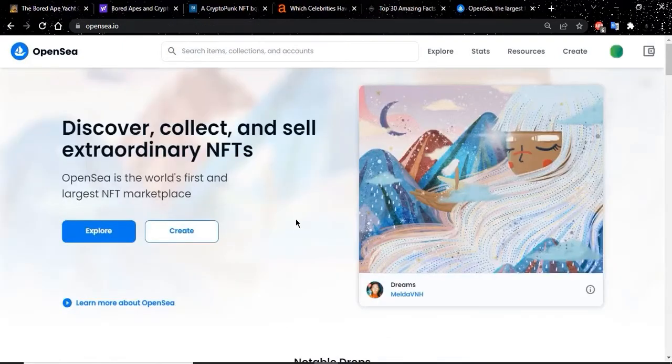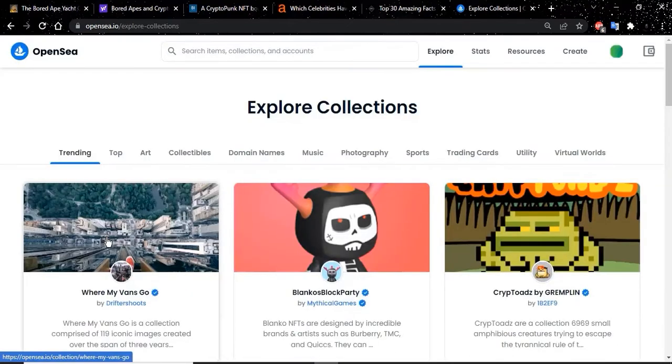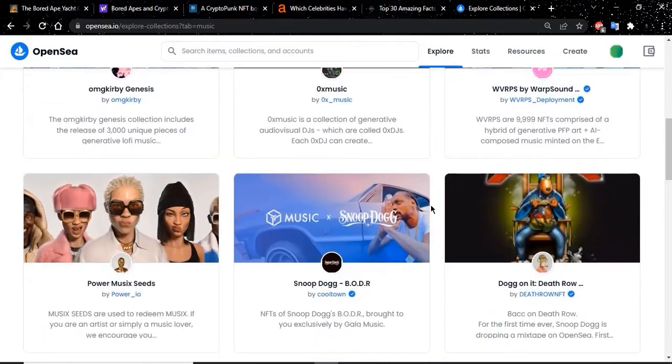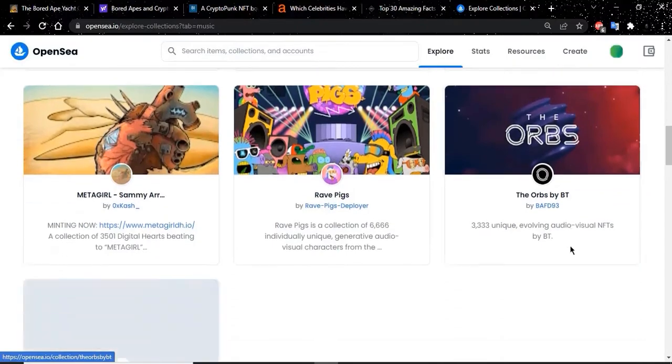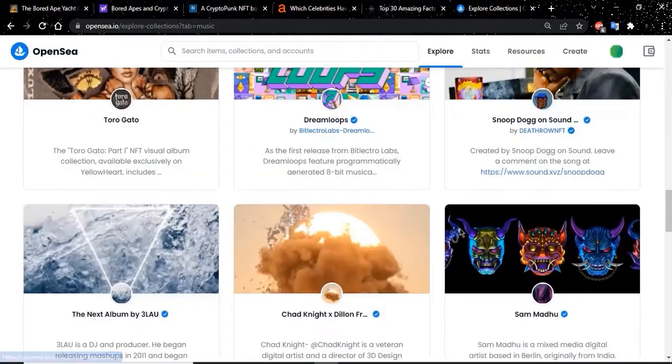Okay, we have mentioned the uniqueness of an NFT on OpenSea, and now we will talk about the OpenSea website, which is an NFT marketplace working and built on the Ethereum blockchain. First of all, we have Explore and Create. If you're an artist, you will go directly from here, Create. Well, we will click on Explore. We will see the collection types: trending, top, art, collectibles, domain names, music, photography, sports, and the others.